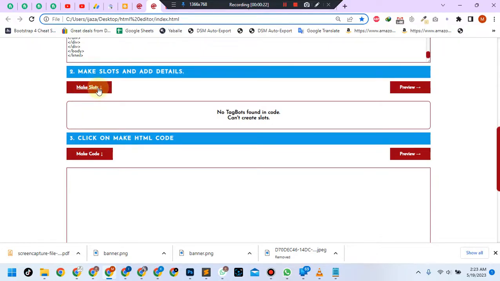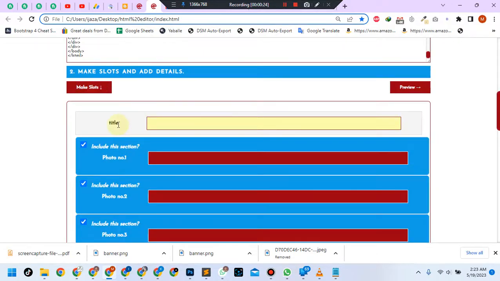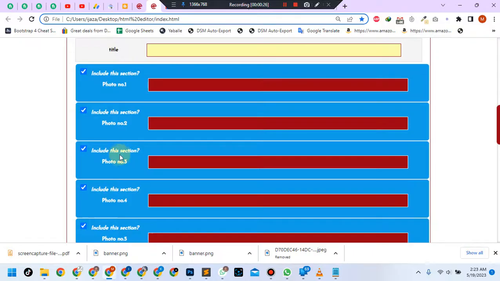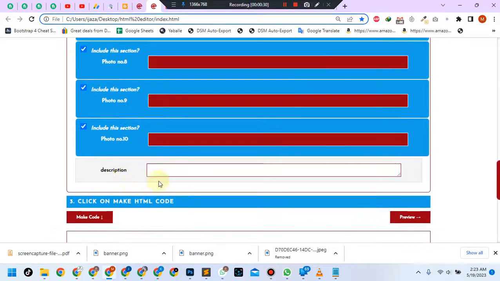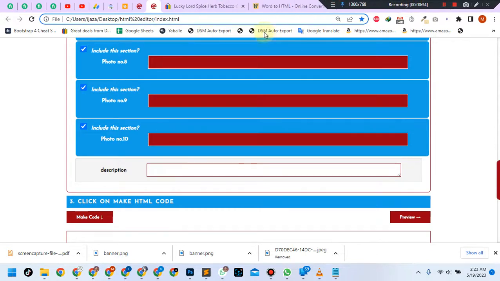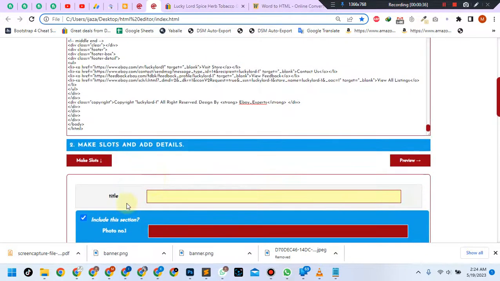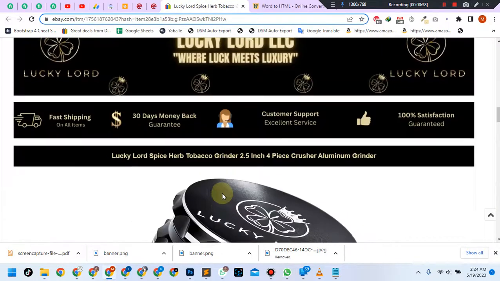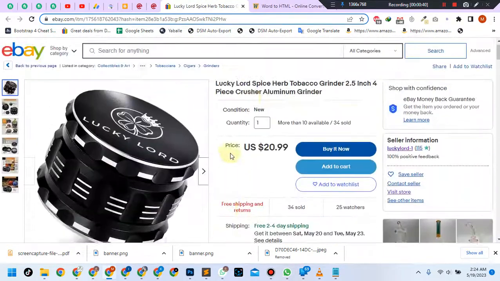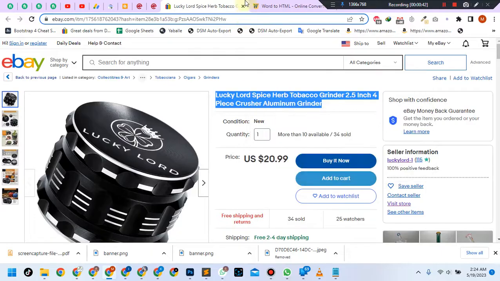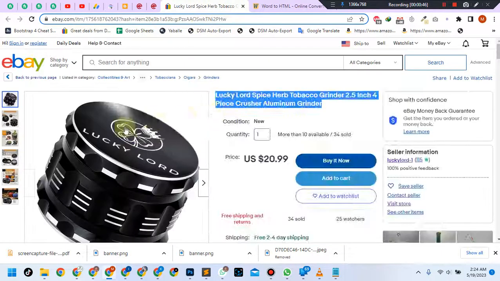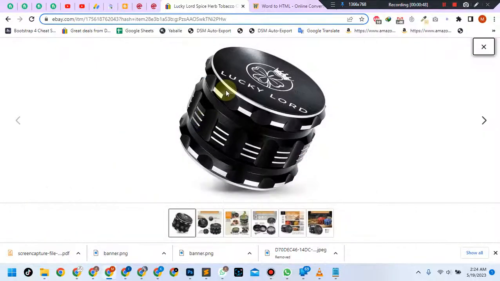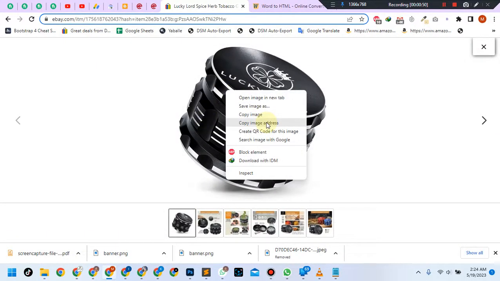When you click here, some fields appear like that. Title, photo 1, 2, 3, 4, 5, 6, 7, 8, 9 and 10, and then description. So we need to copy one by one all of them. So start from title. Simply copy your product title, copy and paste. Now for image, click to enlarge, then right click and copy image address.